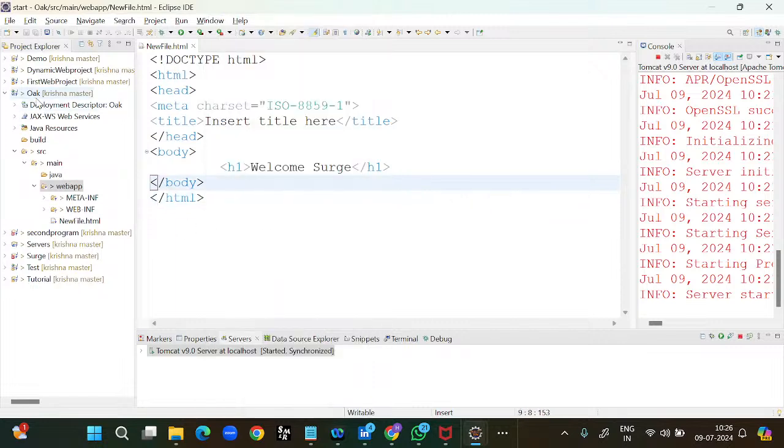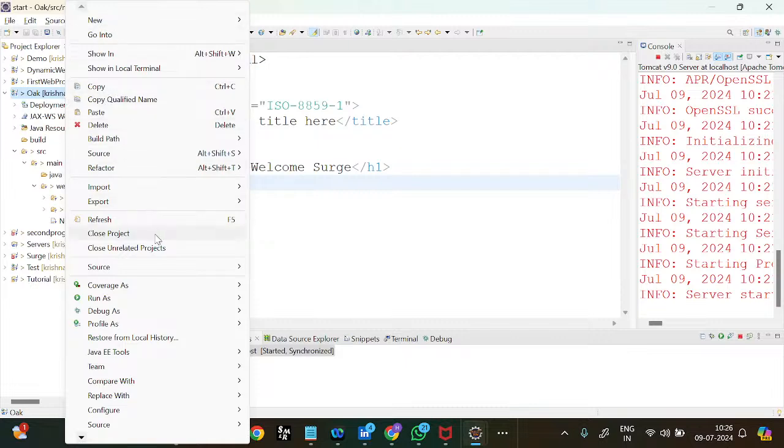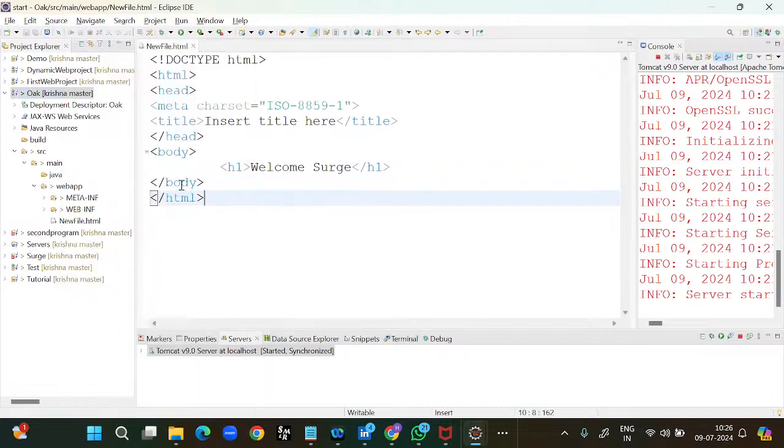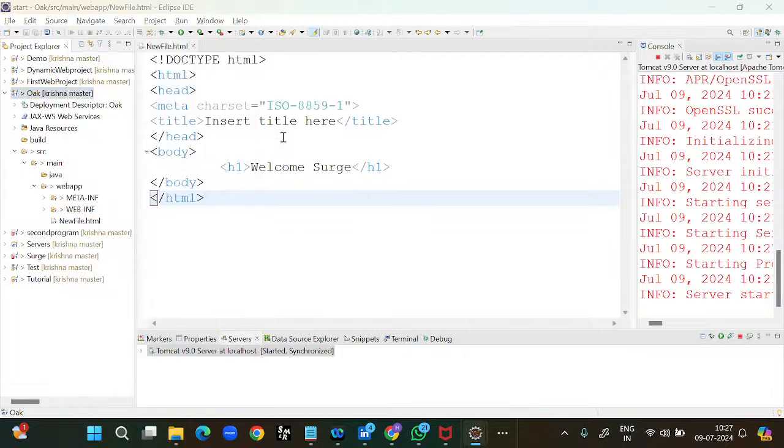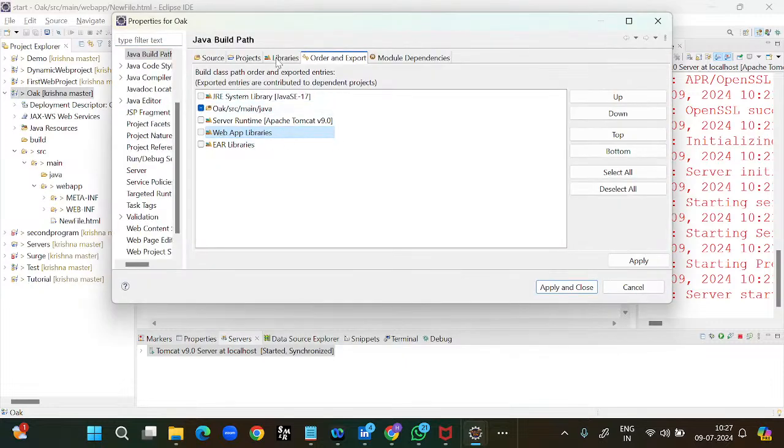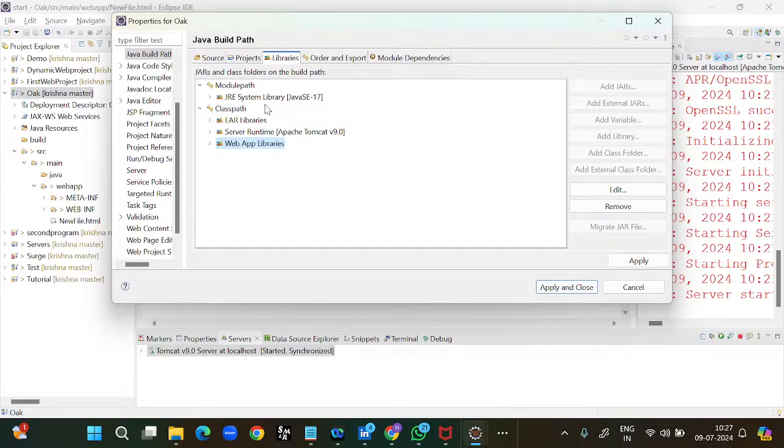Or else simply you can click on the project and run as server, run on server. Then our entire project is deployed into the server. Next step is we need to give the build path. Simply click on the project, and we have the build path option, and here we need to add the libraries.